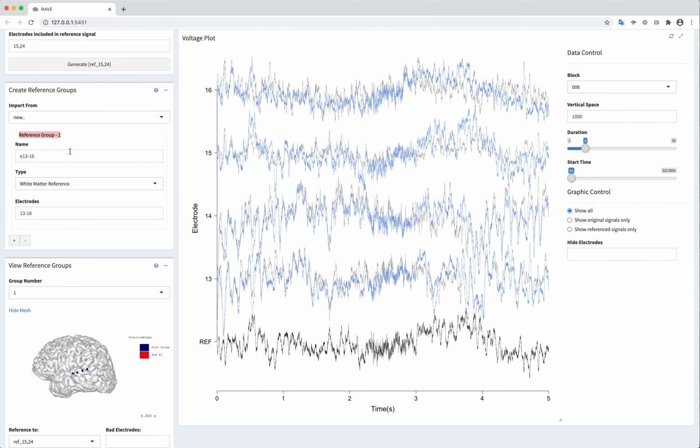We'll call the name, again, electrode 24. The included electrodes will be just electrode 24. When we're viewing the reference groups, we just change to group 2. This now updates to show just the single electrode that's being referenced. And now we change which signals we're referencing to. Perhaps here we want to reference to all of the electrodes, the average of 13 through 16 and 24. No bad electrodes, we choose save group. And now when we scroll up and visualize this group, well, this group just has a single electrode in it, but the reference is the average of all of the electrodes.